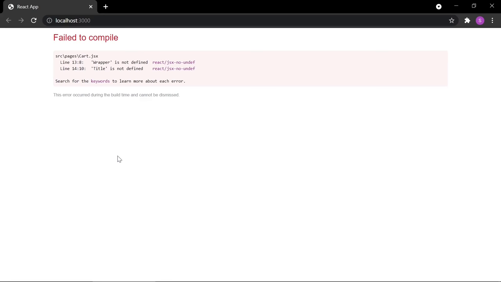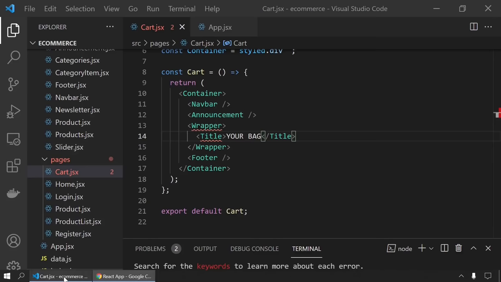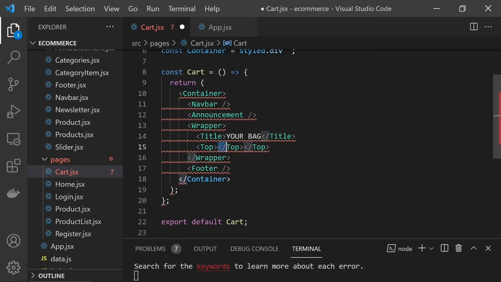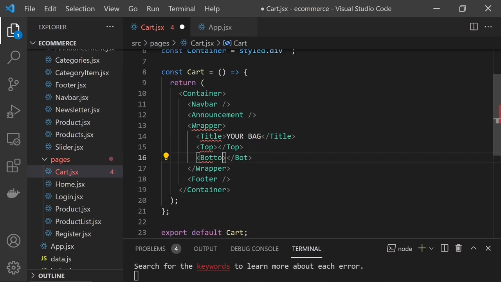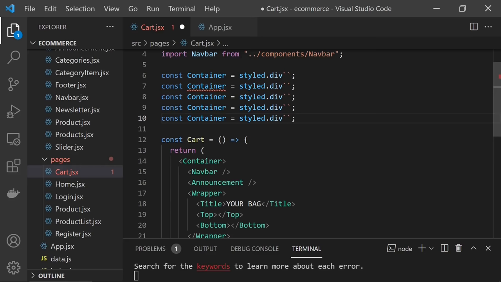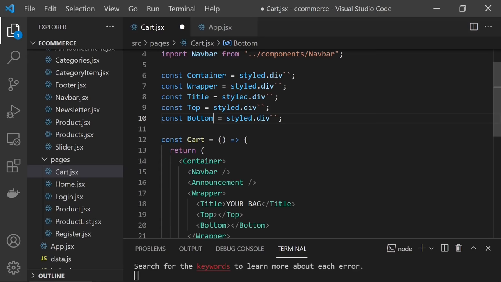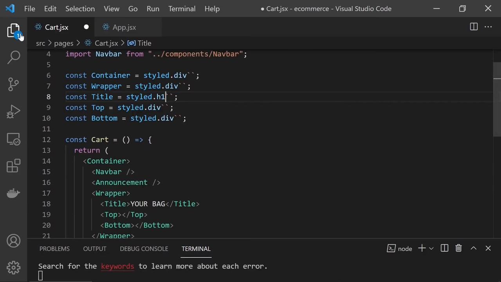In the top, I'm gonna create two buttons, continue shopping, and second one will be our checkout button, and between them we are gonna write some text. So let's do that. After title I will say top. And here it's gonna be bottom. Okay, let's create them. It's gonna be wrapper, title, top and bottom. And this one will be h1 tag. Let's close here, by the way.